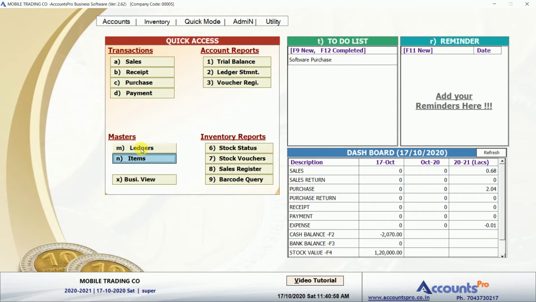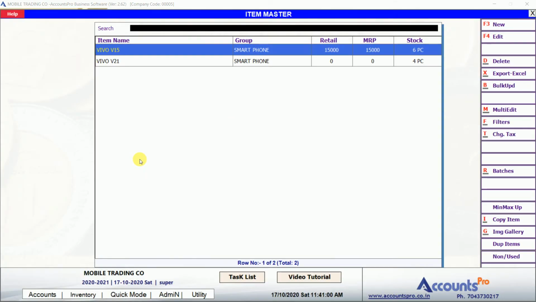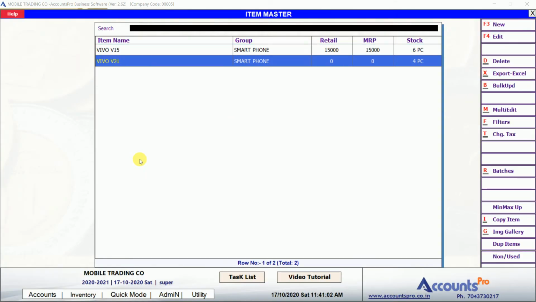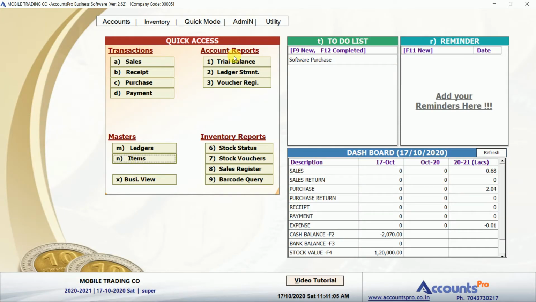Then we have an item section. In the item section you can manage all the items in which you are dealing. Then we have a trial balance for accounting purposes. Then we have a ledger statement to check an account for a particular party. Then we have a voucher register. Stock status means stock position, stock voucher, sale register and a barcode query for inventory purposes.